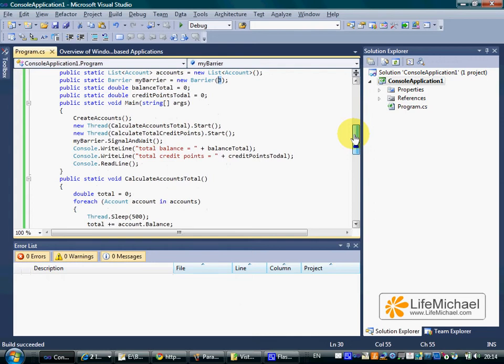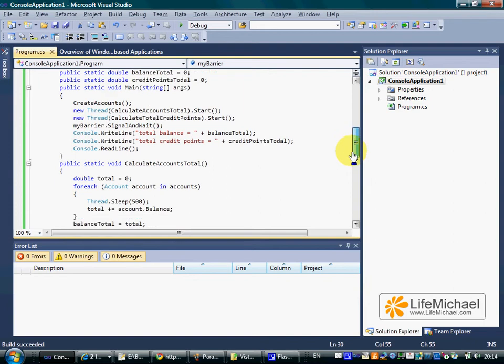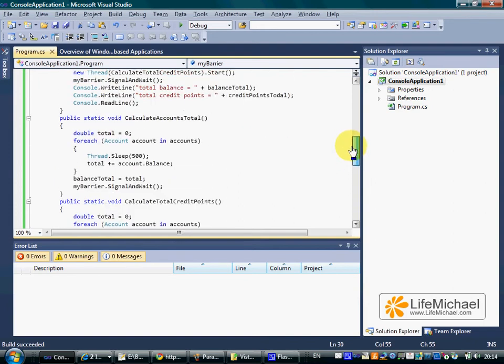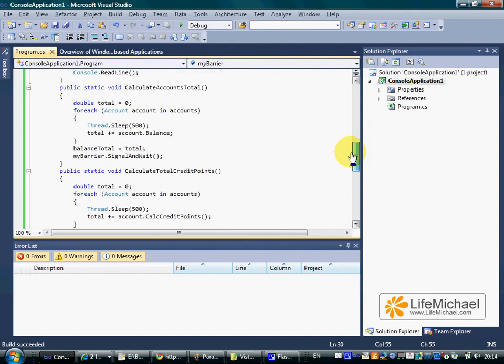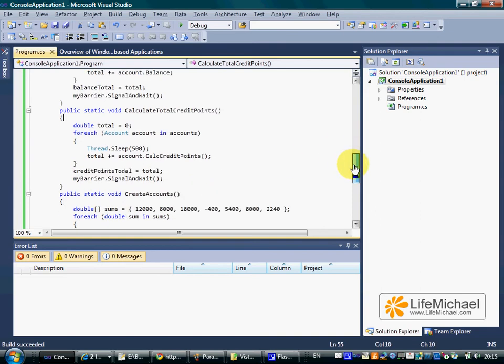In this code sample, we can see the thread main that includes a call to the signal and wait method, as well as two other threads. The first is the one that calls the calculate account total, and the other is the one that calls the calculate total credit points. In each one of these two methods, we can find the call to the signal and wait method on our barrier object.